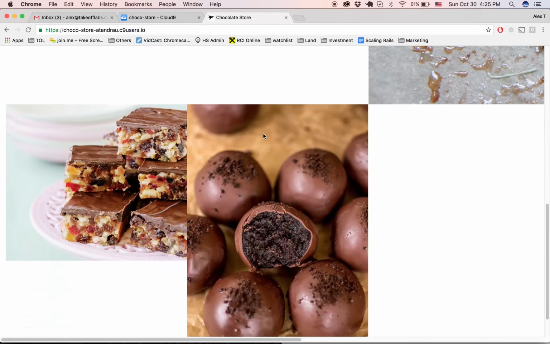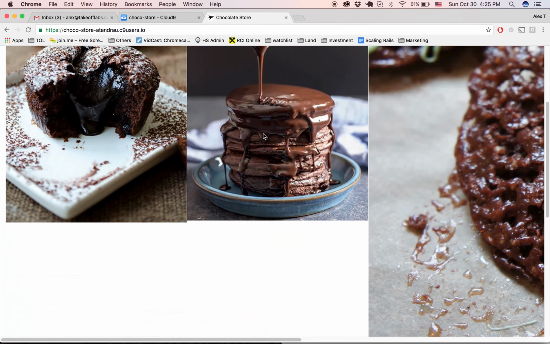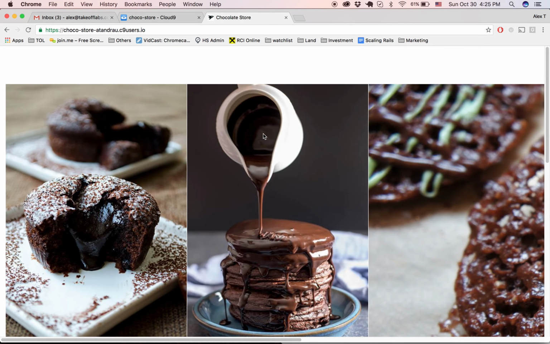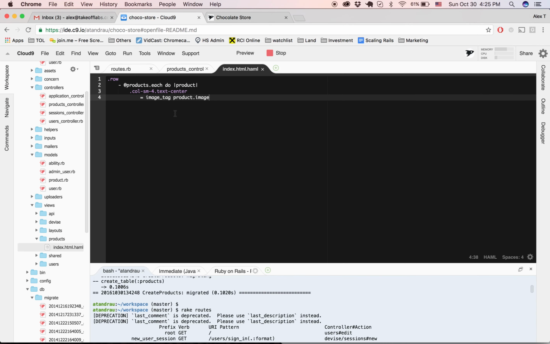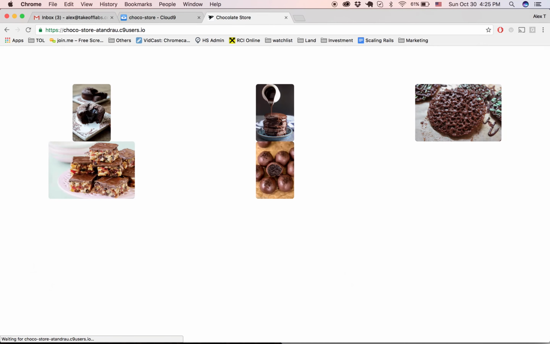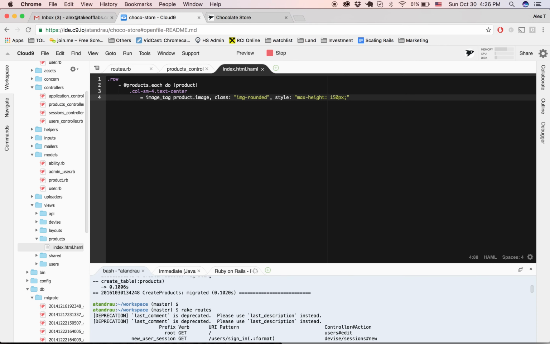Okay, but they do not look that nice because they are different sizes and they are not really looking nice. So let me go back and do a few more changes. I'm going to say I want to add a class which is called image rounded, and I want to add a style which says that the maximum height is 150 pixels. I will go back and refresh. And now it looks sort of like this. It looks better, but let's add some more information and see how it then looks.